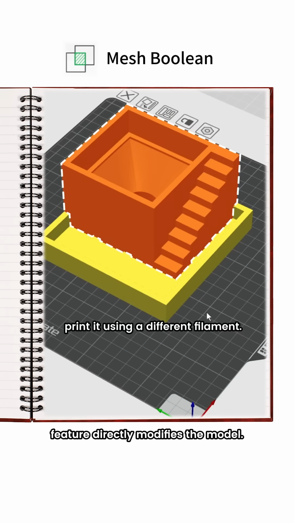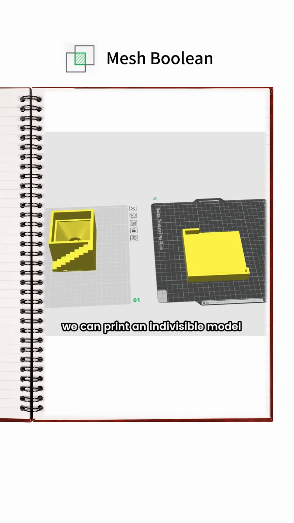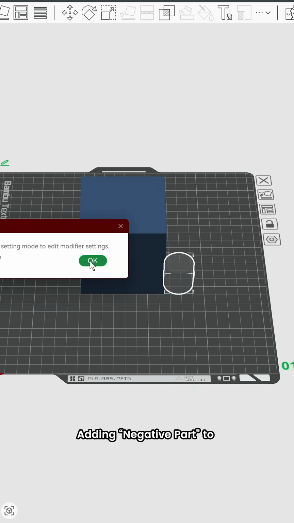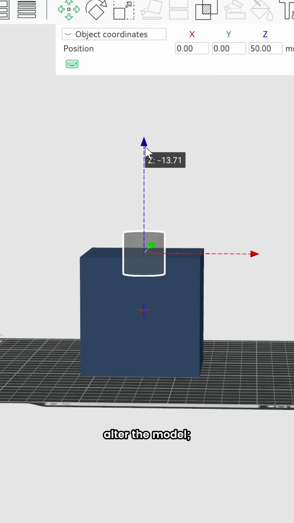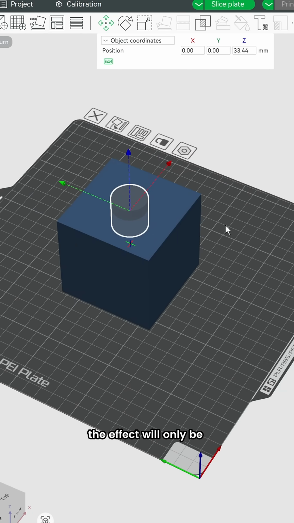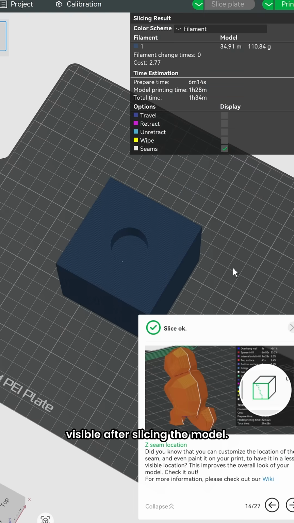Using the mesh Boolean feature directly modifies the model. Adding negative part to the model does not directly alter the model. The effect will only be visible after slicing the model.